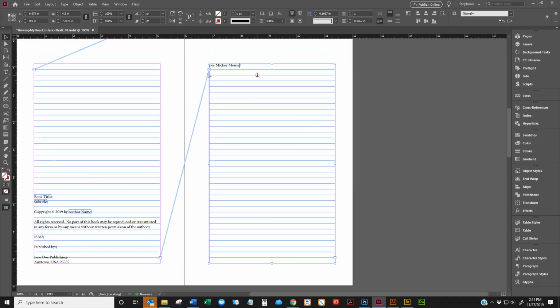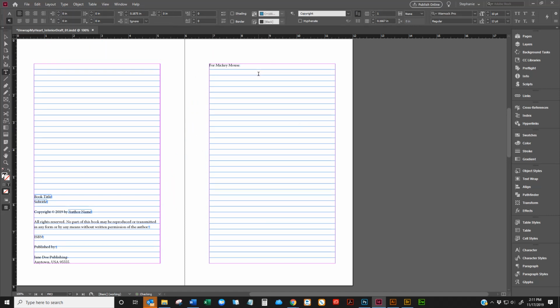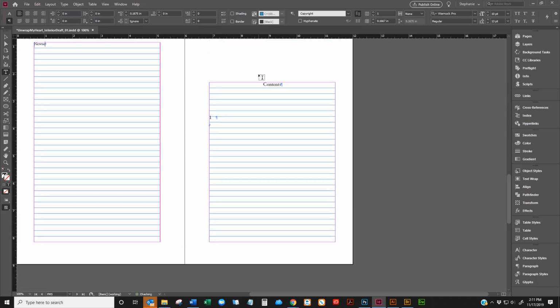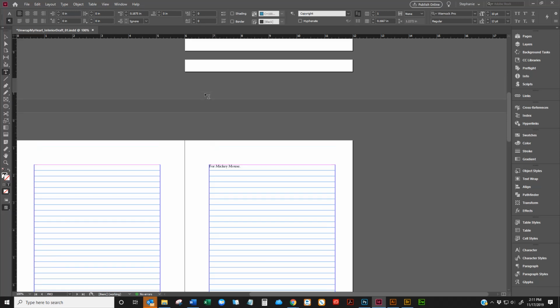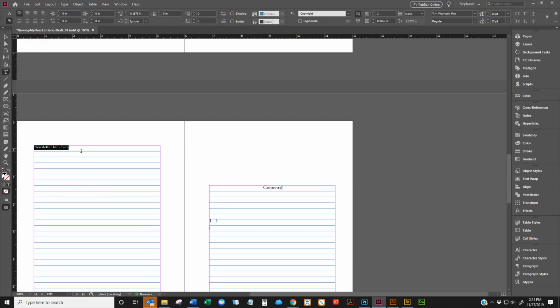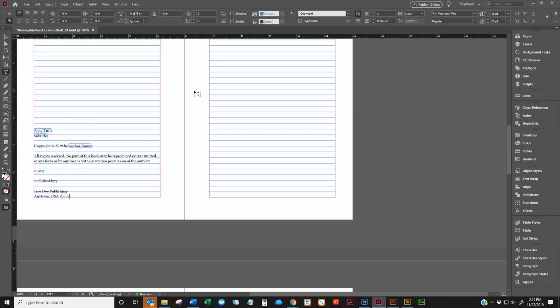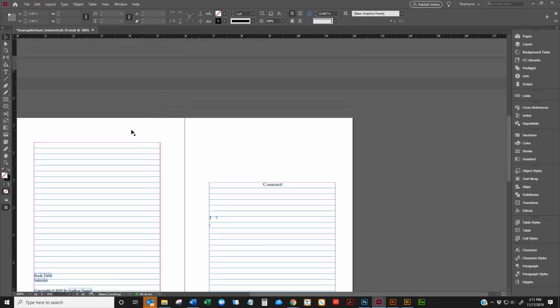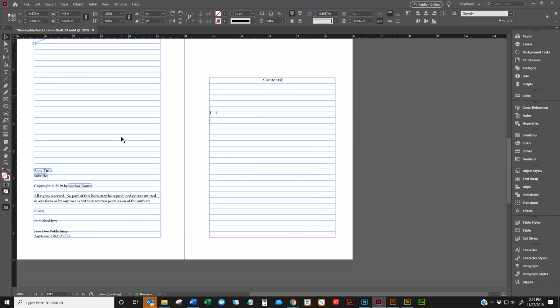So we can continue to add more information to this front matter part. Maybe you want a newsletter sign up. Newsletter information goes here. And maybe you want another page. So you can continue to build all the front matter parts within this. I'm actually going to delete these out because I do not want a dedication for the ARC. All right, so that's the first part of the document.